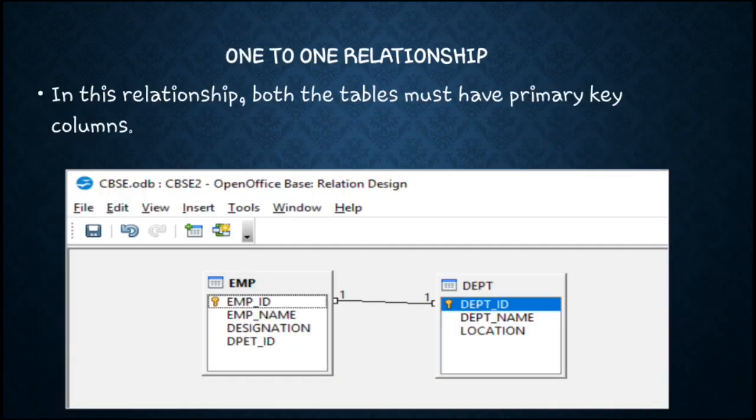The first is the one-to-one relationship type. In this relationship, both tables have primary key columns. When both tables have primary key columns, that relationship is called a one-to-one relationship. I repeat, both tables have a primary key column. Here in this diagram, in the employee table and department table, both the fields employee ID and department ID are set as a primary key. So this relationship is called a one-to-one relationship.